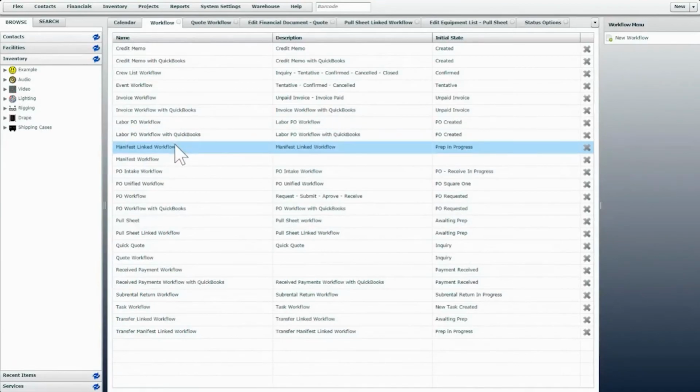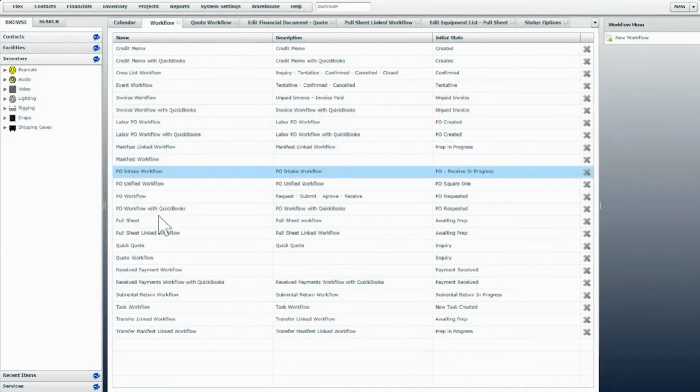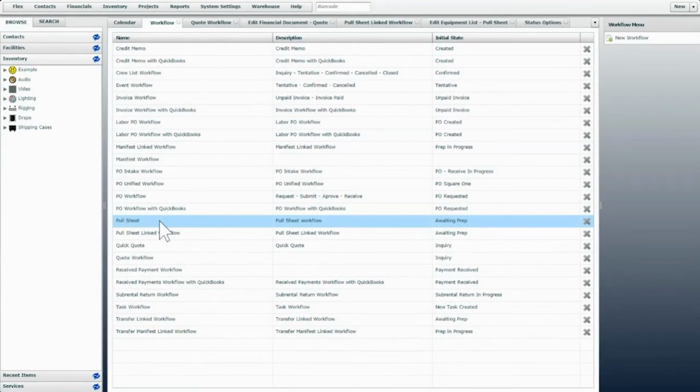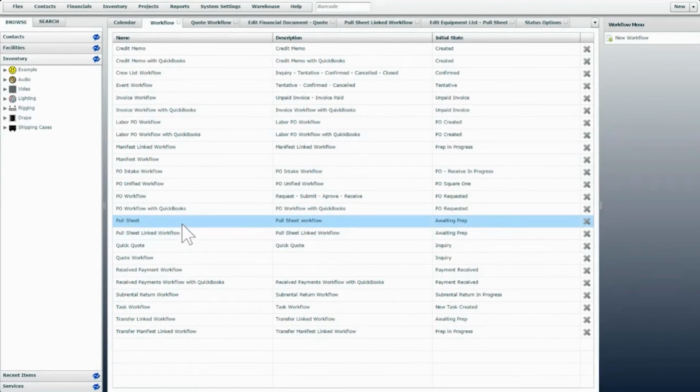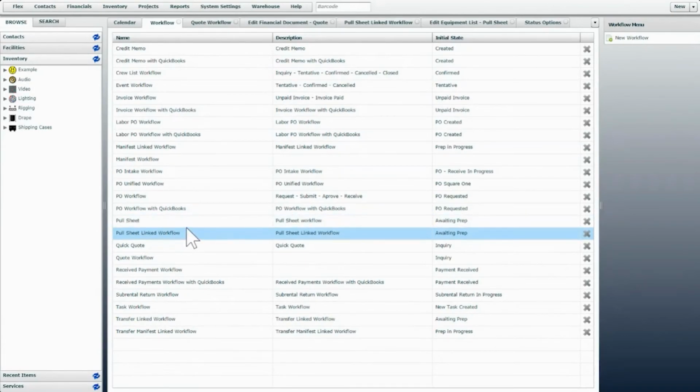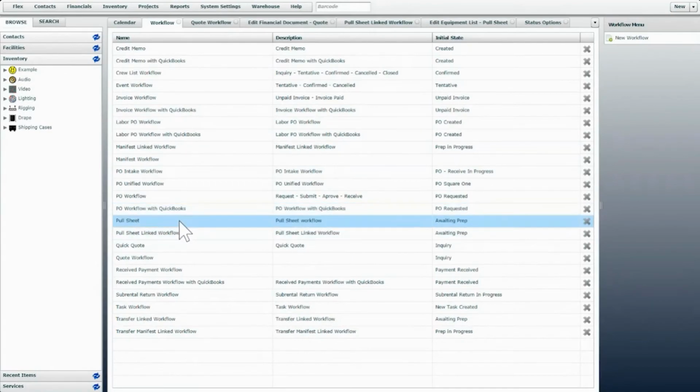So if you've been on Flex for a long time, you may be on, for example, this pull sheet workflow, but if you've been on for a short time, yours is on the pull sheet linked workflow. Okay, there's not a giant problem with either. We're going to talk today about how to make some changes and how to improve things. But first, it is important to check which workflow you are currently using.